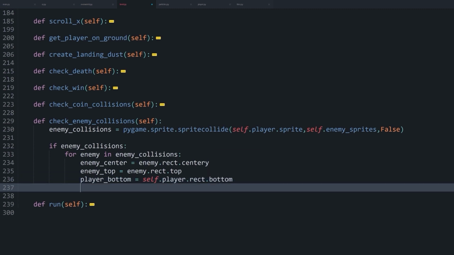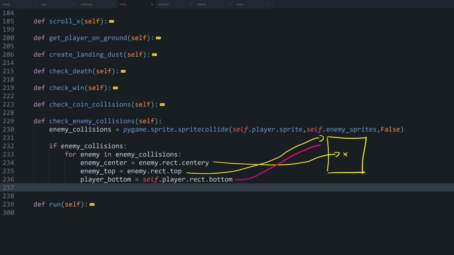And now all I really want to check, let me draw this actually. So here we have our enemy again. This is the center of the enemy. So this is going to be this bit of information here. And then the top is just this part here. And now all I really want to check is if the bottom of the player is inside this range here.